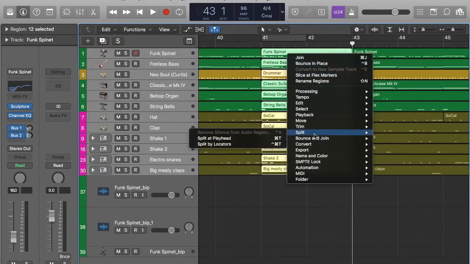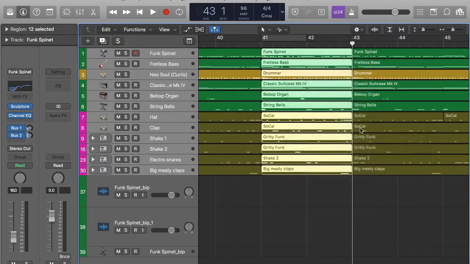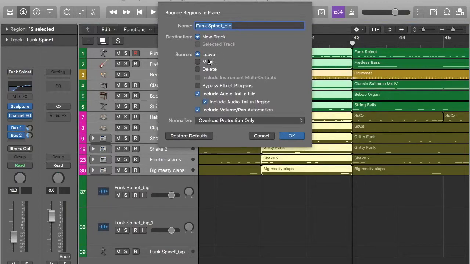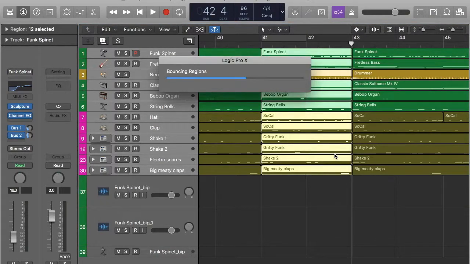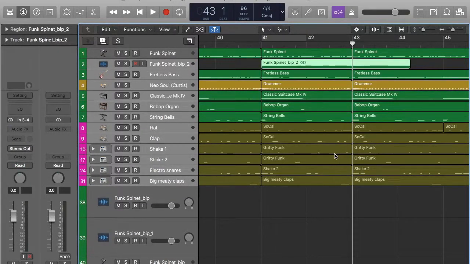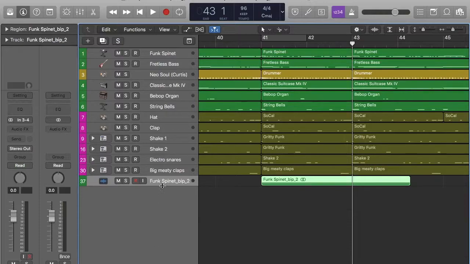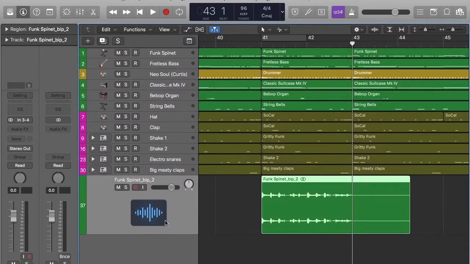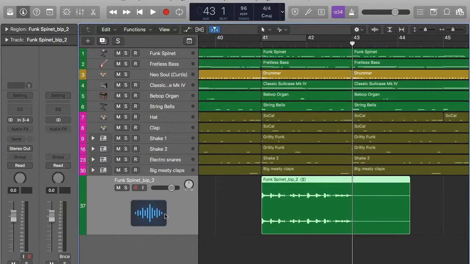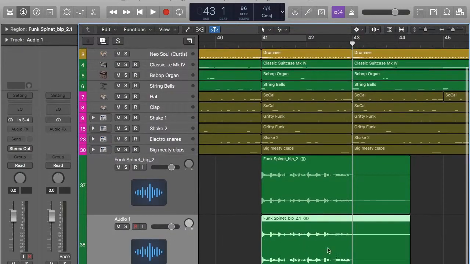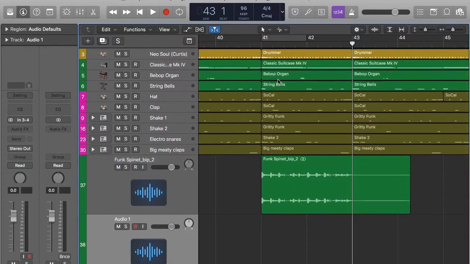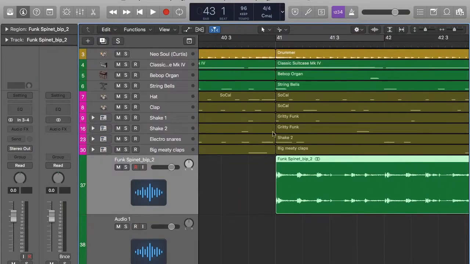Again, highlight everything, bounce and join, and then bounce in place. And we want it to go to a new track, leave the source, include everything, and have a little bit of overload protection. And again, just going to move this audio track down to the bottom. And use that fresh audio track underneath as well, just to keep things out of the way of each other.